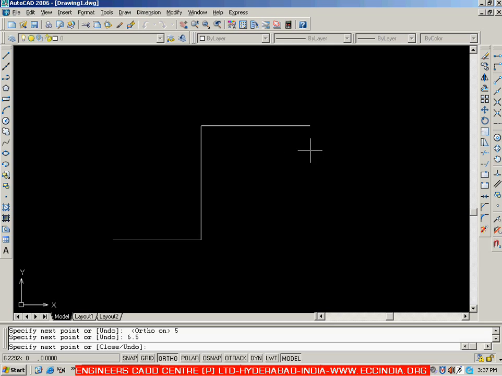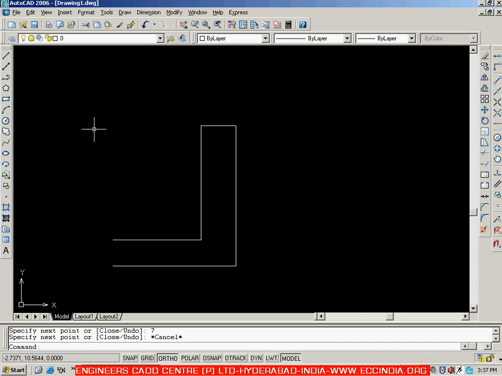Then horizontally again I want on the right side a line of 2. So I am going to enter. Then this is a 2 units line. Then vertically towards bottom I want one more line. So let me show the direction and I am taking the distance as 8. So this is 8. Then now horizontally towards the left side I want one more line of 7. So I can go with 7 and enter. So like this you can specify the distances. So this is about the direct distance entry method.